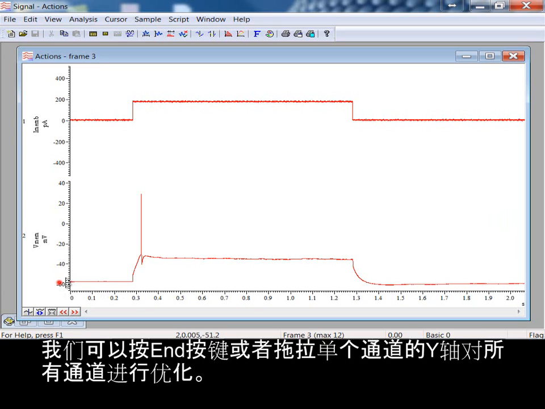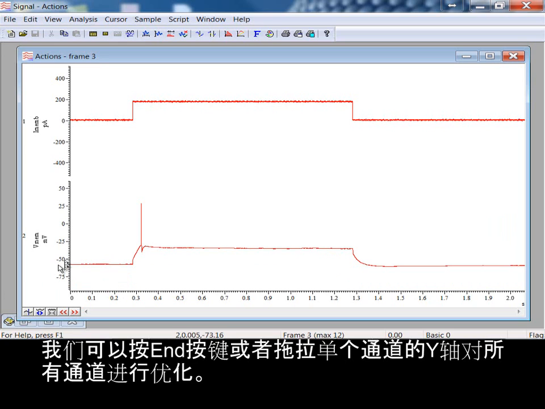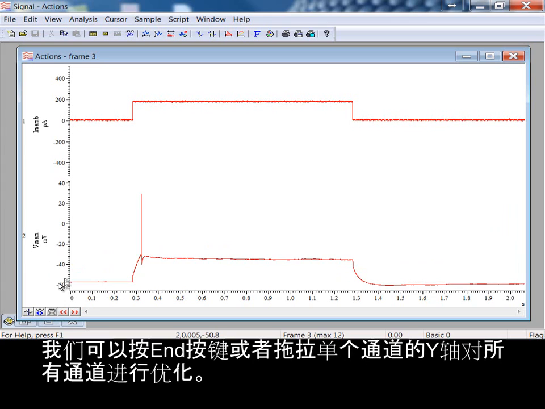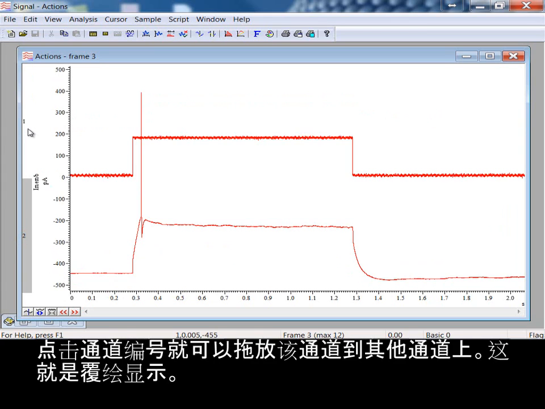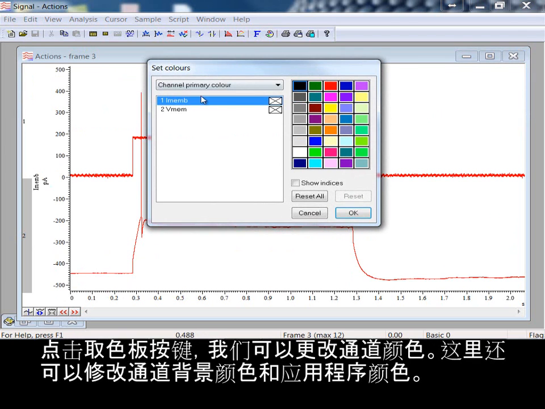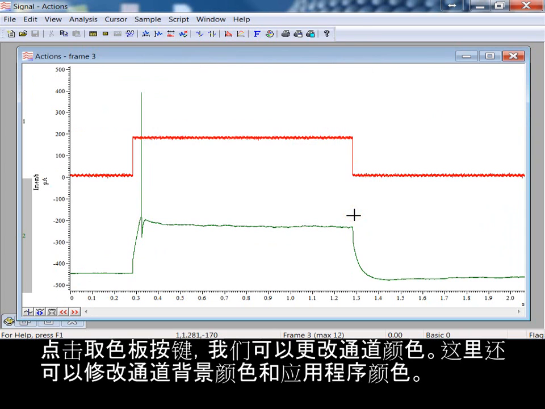We can optimize all channels by pressing the End key or drag the Y-axis of a single channel. By clicking on a channel number, it is then possible to drag and drop the channel on top of another. This produces an overdrawn display. Clicking the Color Palette button, we can change the channel color. Channel background and application colors can also be modified here.